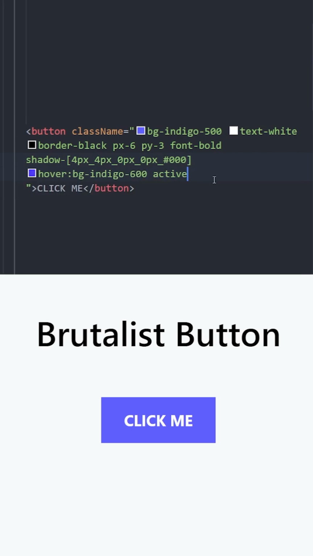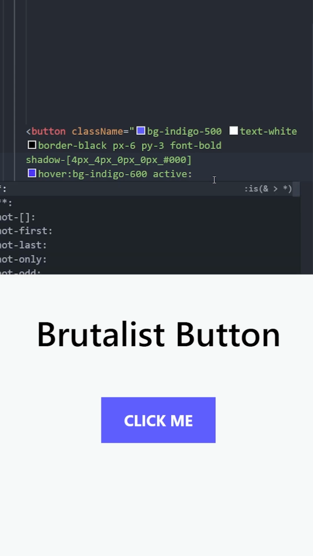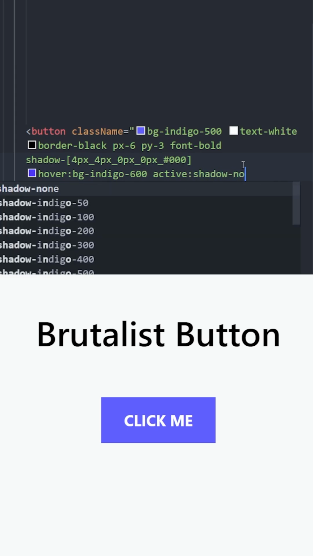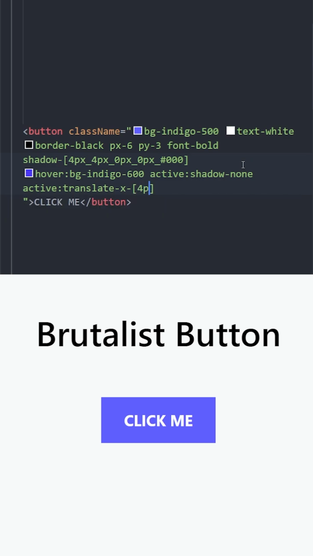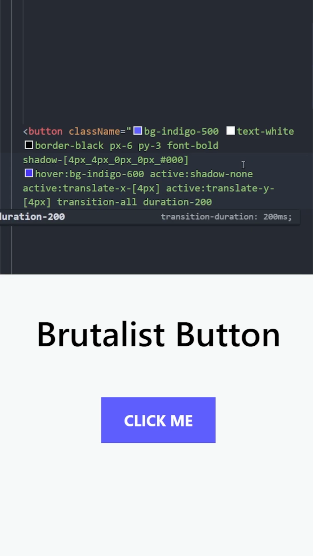To create an animation on click, we're gonna use the active class. First, we're gonna delete the shadow, and then we're gonna move it on the x-axis by 4 pixels and move it on the y-axis. Let's make these animations smooth. Transition all and duration 200. Also, the cursor is going to be pointer on hover.